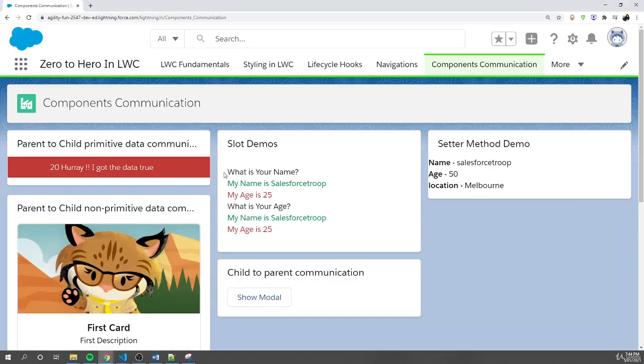And now you see the question is coming, what is your name? My name is Salesforce Group. My age is 25. Then the second question is coming, what is your age? My name is Salesforce Group and my age is 25. So the problem here is whatever you are passing from the parent, it's rendering everything under the slots again and again. So if we have three slots, it will render these details three times. But that's not what we want. We want my age to come only under the question, what is your age? And my name is Salesforce to come only once under the what is your name question.